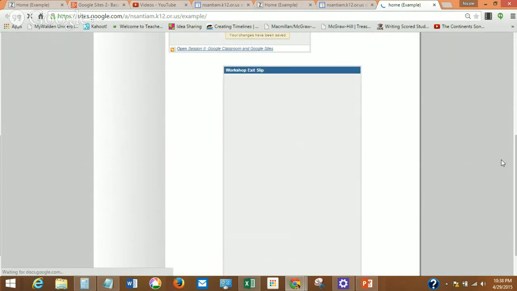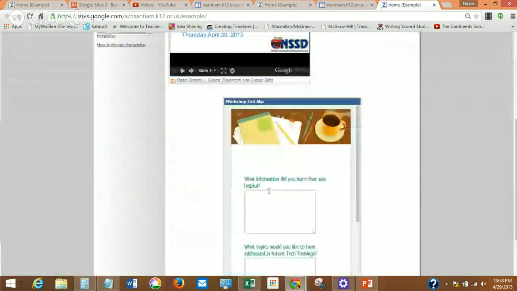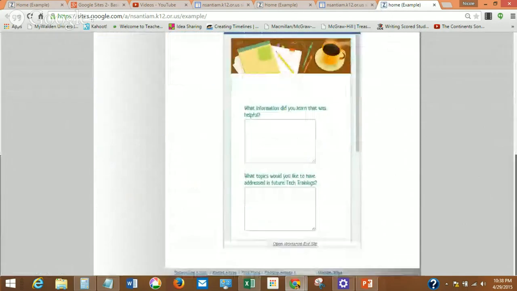And it's loading, it's saving. Okay, so you can see now I've got my Google presentation here, and then I have a survey. It's kind of messy, I'm just showing you how to put things in quickly.